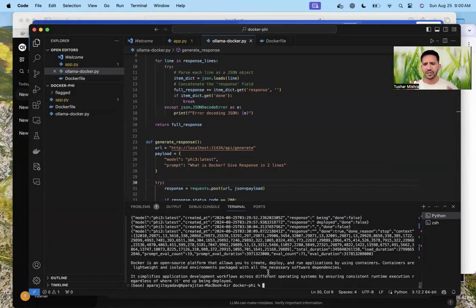On my machine it takes like 2 minutes or something. But here's the answer: Docker is an open source platform that allows you to create, deploy, and run applications by using containers, and containers are lightweight. It has provided the answer, which is pretty good. And if you have a bigger, more powerful machine, it will run very smoothly. And this is the whole demo.